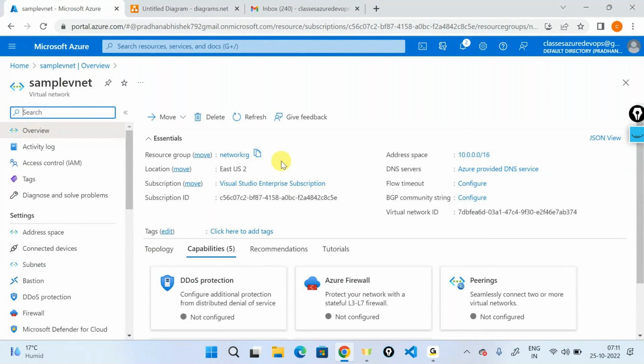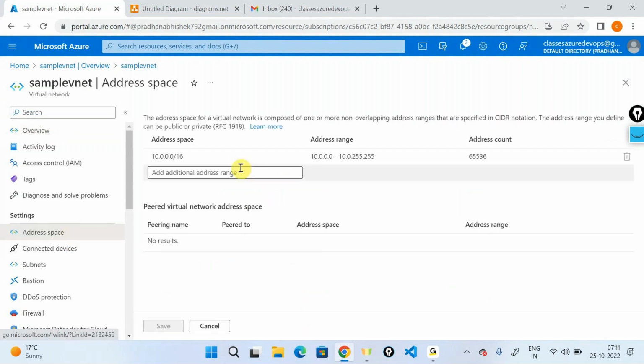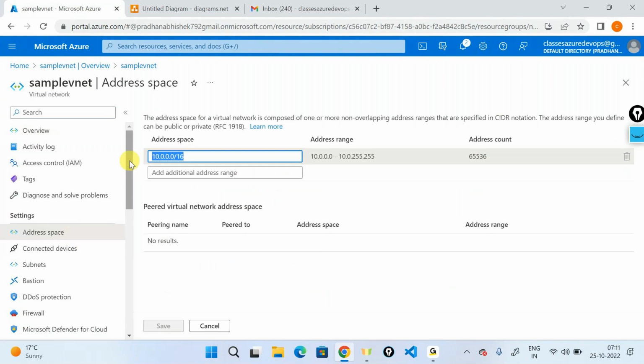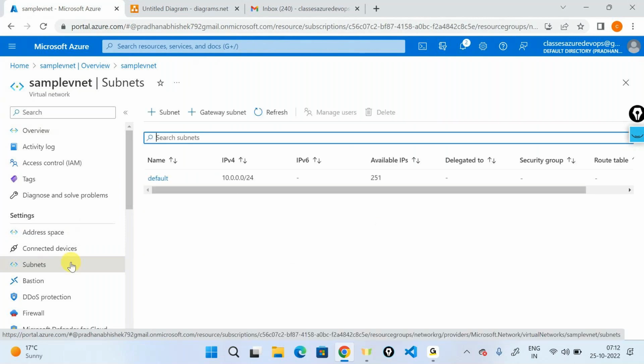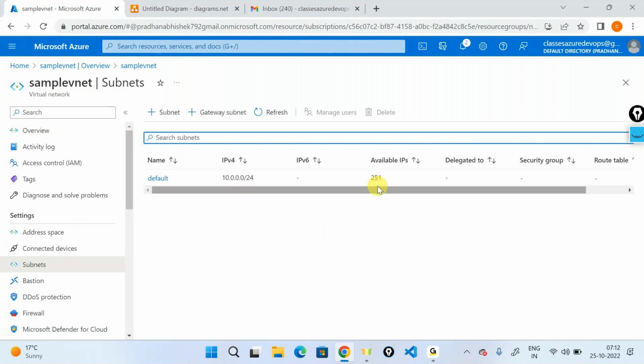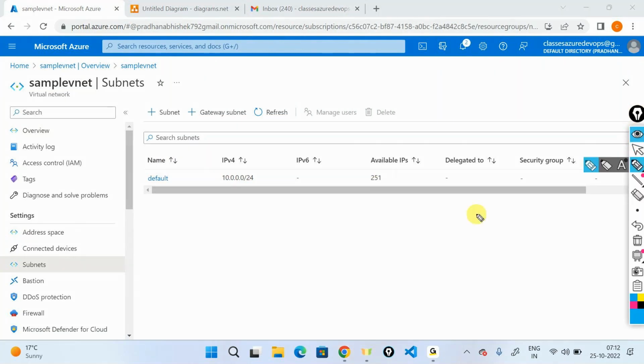If I scroll down, I have something called address spaces, which is the address space of the virtual network with about 65,536 addresses. And then I have a subnet here with around 251 available IP addresses. Though each subnet gives you 256 IP addresses, there is something called address reservation by the cloud provider. So it is 256 minus 5, which is equal to 251 addresses that you get whenever you create a subnet.